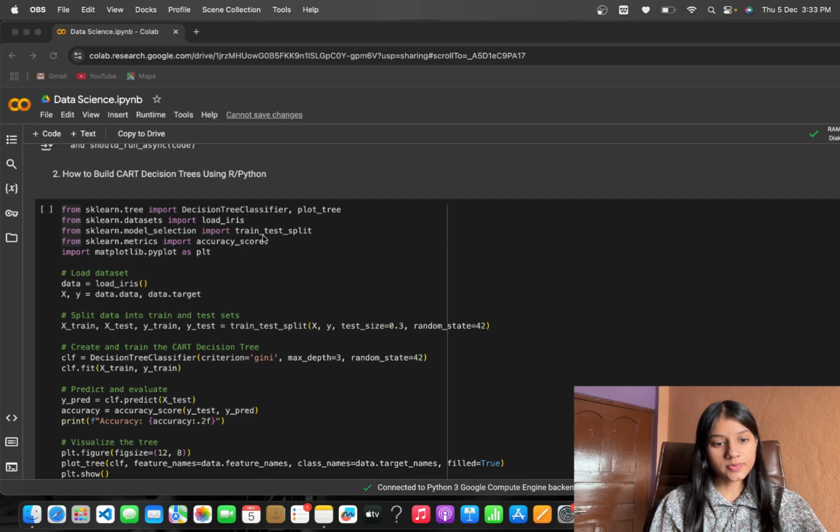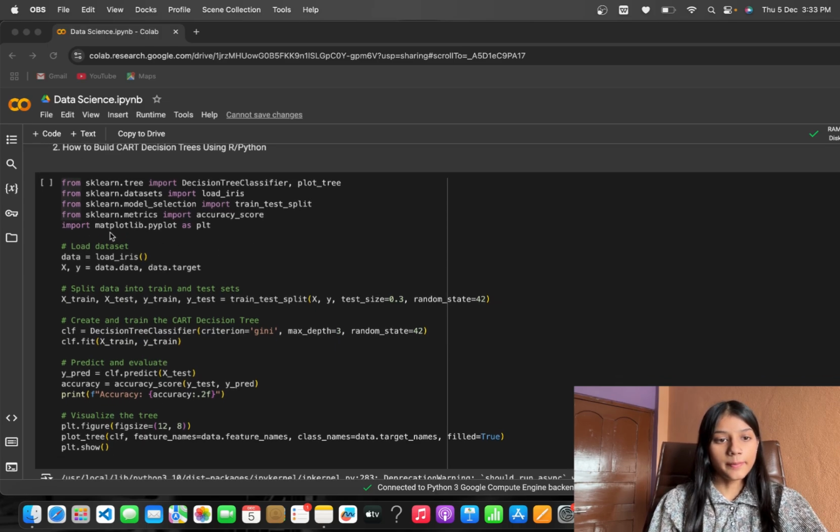Then train_test_split is a function from sklearn.model_selection used to split data into training and testing sets. accuracy_score, a function from sklearn.metrics used to evaluate the performance of the classifier by comparing the predicted labels to the true labels. Matplotlib.pyplot is a plotting library used for visualizing the decision tree.